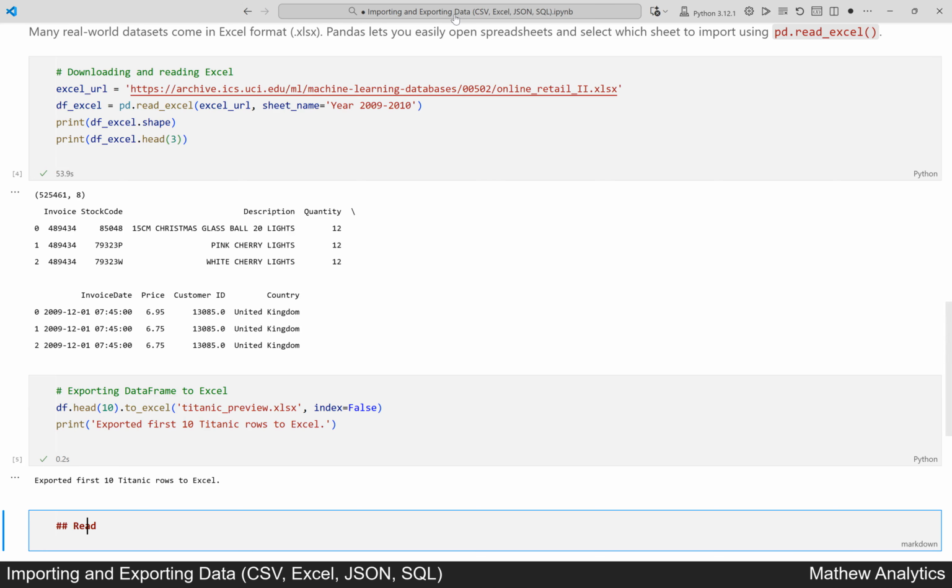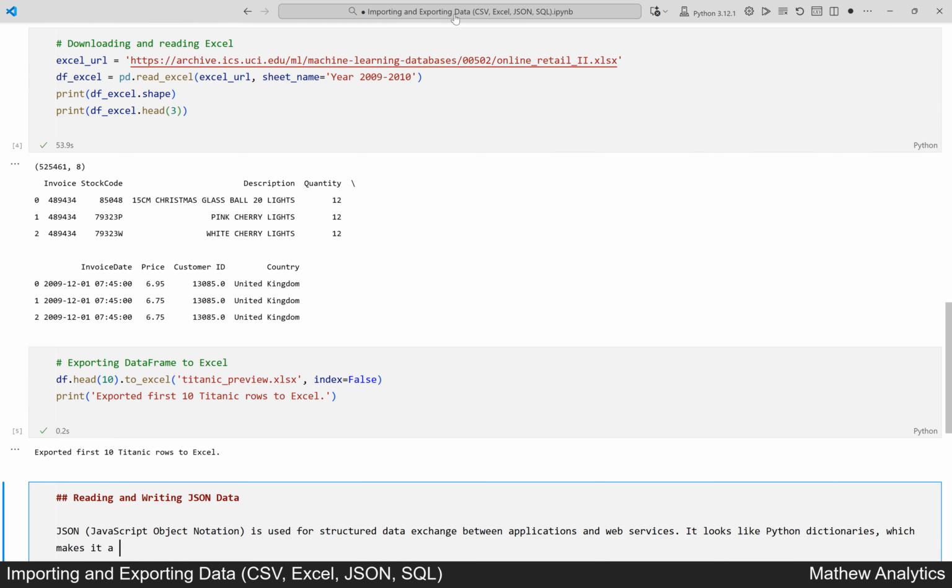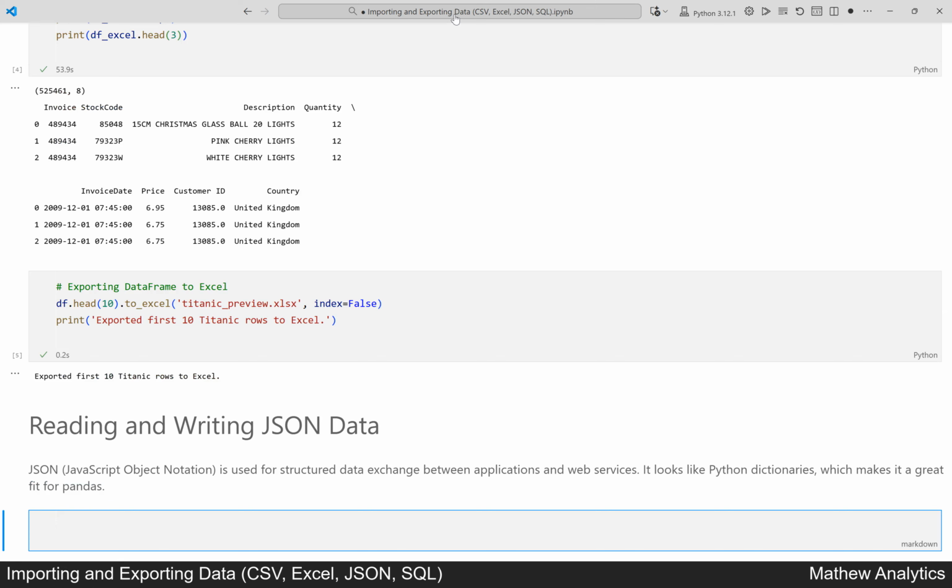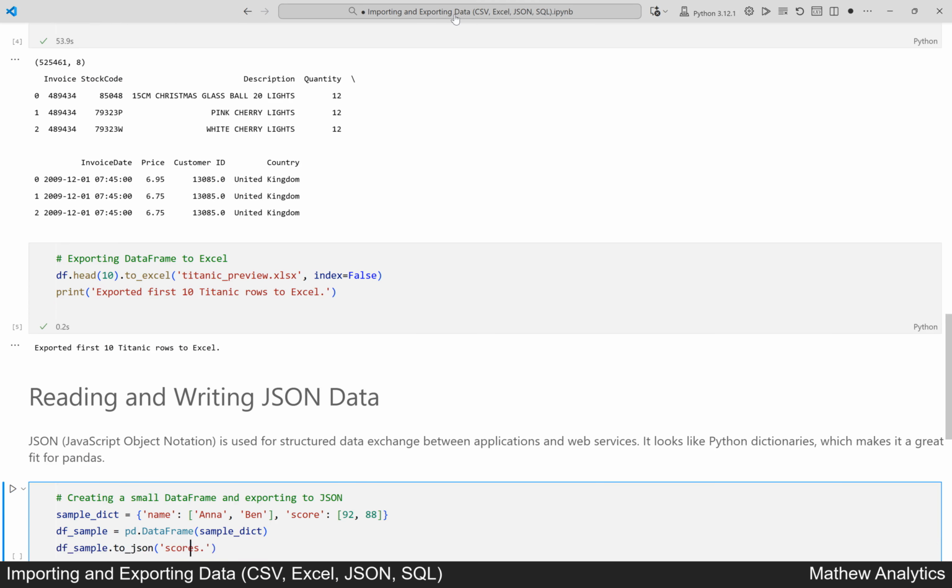Let us create a sample data frame and export it as a small JSON file. We start by building a simple dictionary with names and scores. Convert this into a data frame. Export the data frame to a JSON file with a special layout. Now, a JSON file with 2 records is created and ready. Print a message to confirm the file creation.